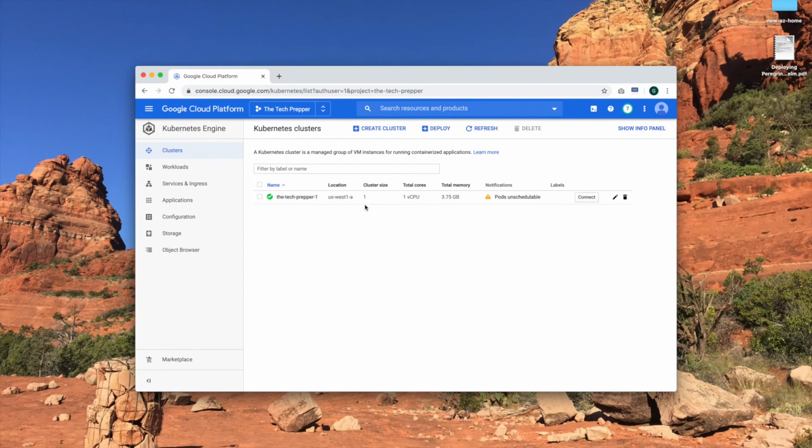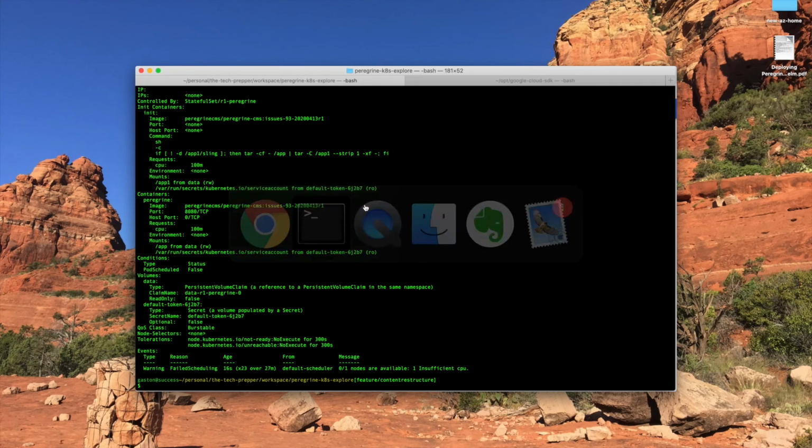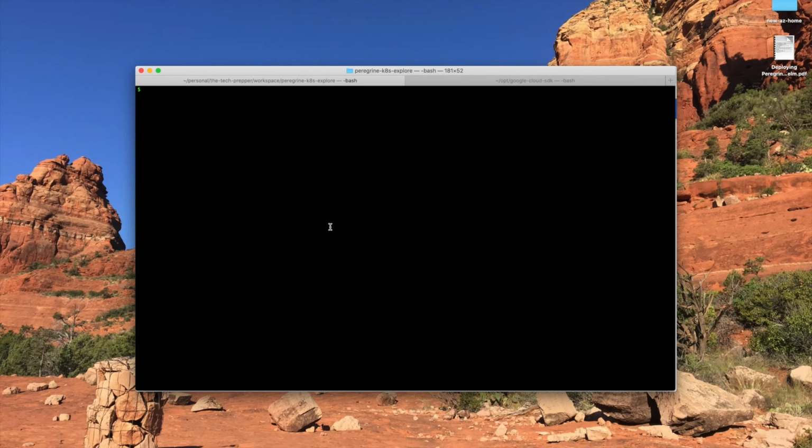So what I'm going to try to do, I've never had to resize a cluster. I've always started with at least a 2 or 3 node cluster using this Helm deployment. Let's take a look at how we can resize it with gcloud.